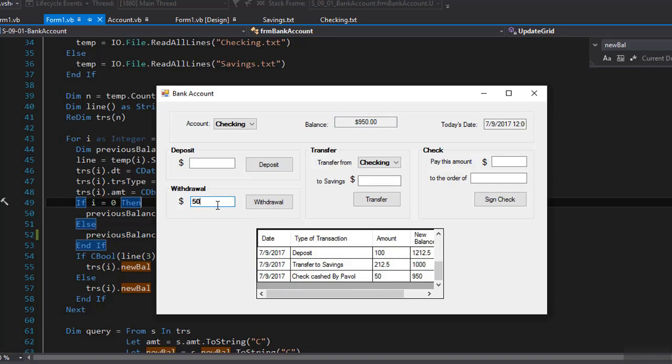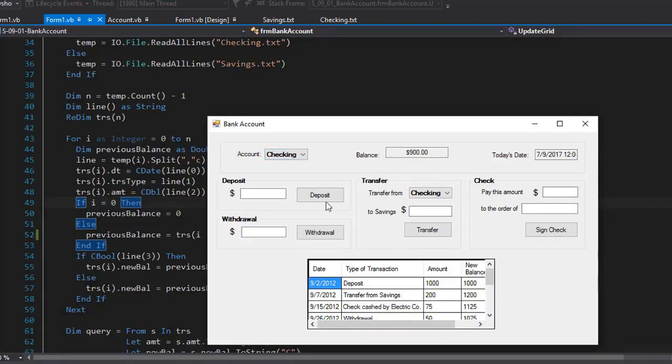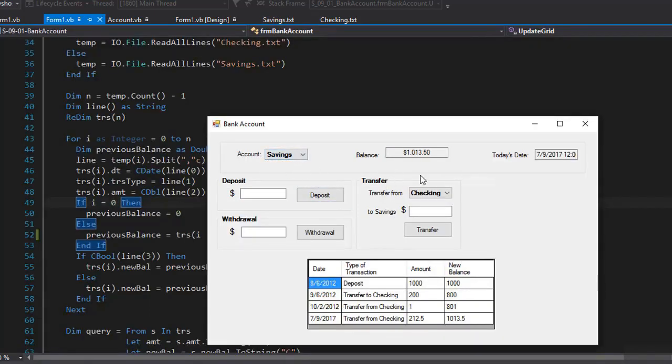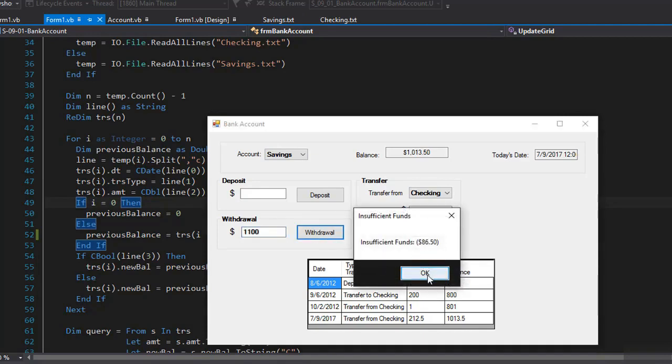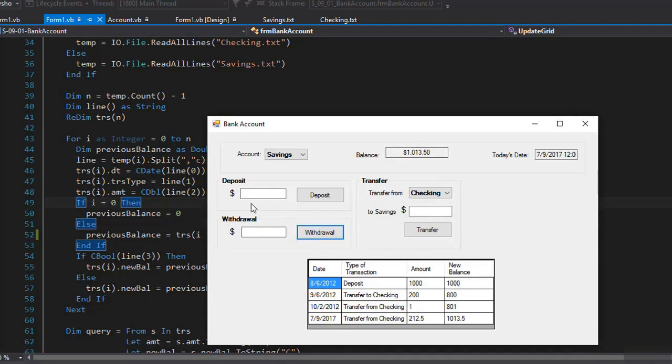So let's try one more withdrawal. Let's say $50, and now we have $900, and here's my withdrawal. So checking seems to be working correctly. Alright, so let's try savings. I'll change it to savings, and you can see we have 4 transactions, which includes the transfer from checking that I just did. So let's try to withdraw more than what we have, and I get the insufficient funds, and nothing happens. The transaction is not committed.